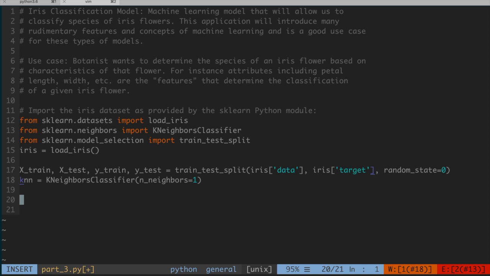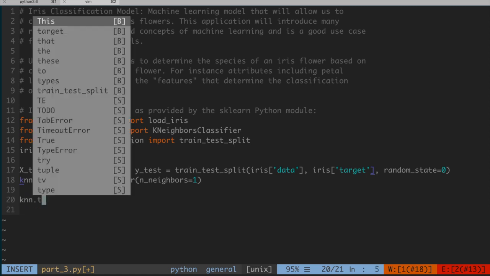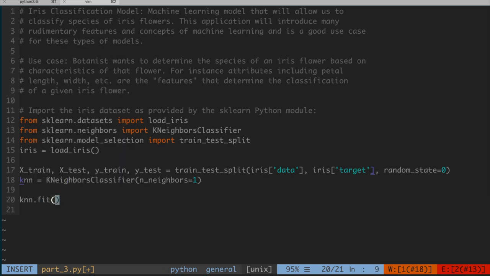And what are we trying to fit it to? We're trying to fit it with respect to the training data. So I can say knn.fit, and I'll give it the training data and the training targets. So this is X train, the data set, and then y train, which is the targets that we're trying to predict. So this is building our model. It's fitting the nearest neighbors model with respect to our training data, taking that data and also the targets relative to those data sets.